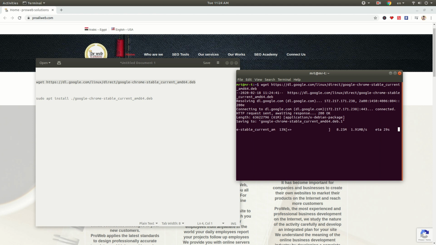I will note I have installed Chrome on Ubuntu last time, so I did that before. We will wait until Chrome finishes downloading. Okay, we downloaded Chrome on our system.